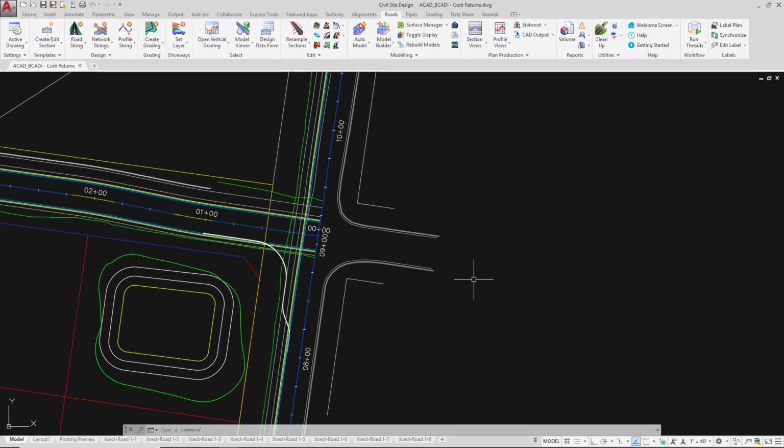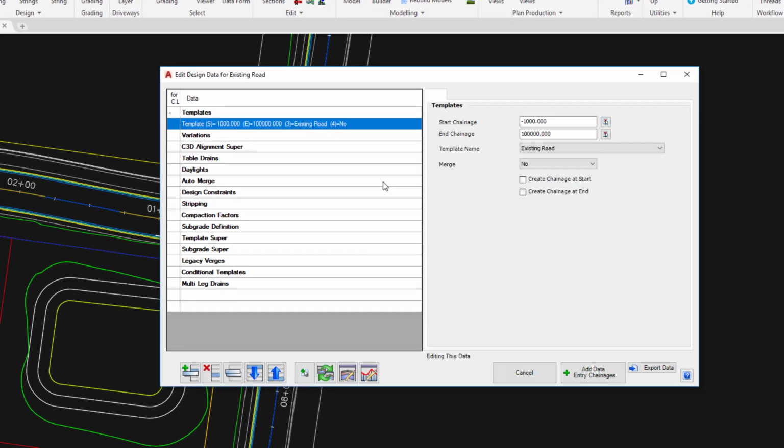Prior to creating the curb returns at this particular intersection, we're just going to quickly review what we have done with the existing road string. We're going to go up to the design data form and click anywhere along the alignment of our existing road, which is this alignment here. You can see that we've applied a template called existing road.